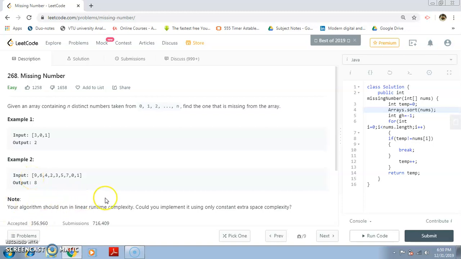And the condition for writing the algorithm is that your algorithm should run in linear runtime complexity. That means you cannot use a nested loop, and simultaneously you have to use constant extra space, because here they are asking, could you implement it using only constant extra space complexity. So try to think about one algorithm which can be used to solve this problem, implement it in NetBeans or Eclipse or some other online compiler, and check whether it is giving correct output or not. If it is not giving correct output, no need to worry, here I am explaining.